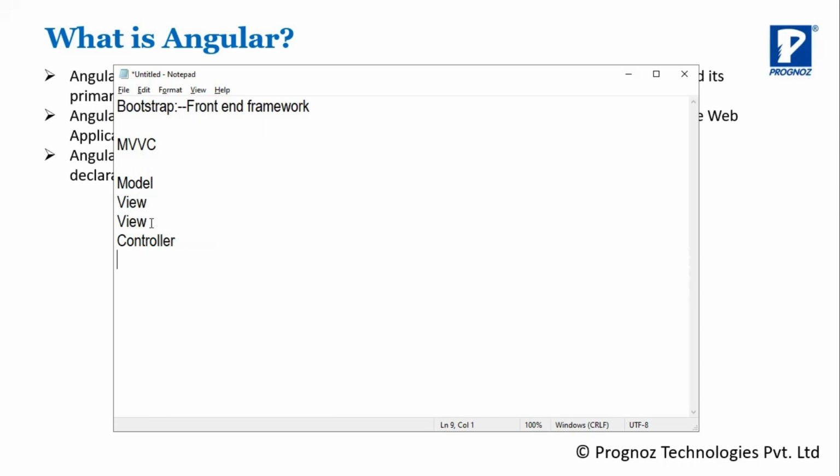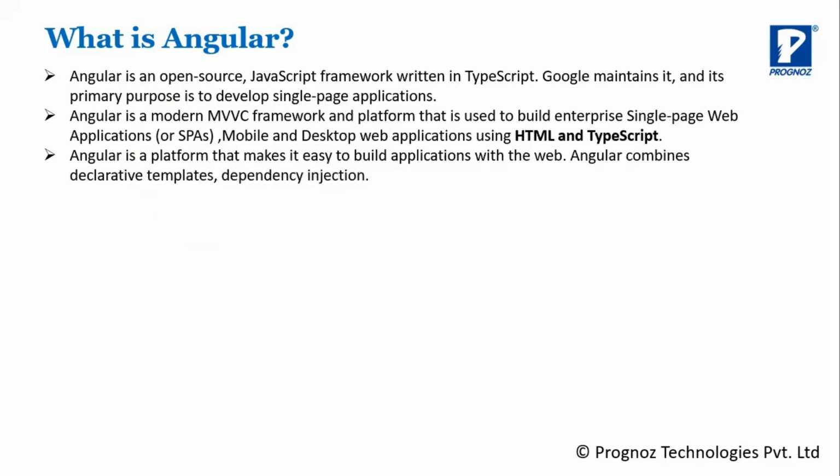Tasks are separated so that different persons can work separately. Whenever we talk about the model, view and controller concept, it is an architecture, the MVC model we can say. So Angular is a framework and a platform that is used to build enterprise single page web applications. Basically, to develop single page applications, we use the Angular framework, or we can also develop desktop web applications using HTML and TypeScript.